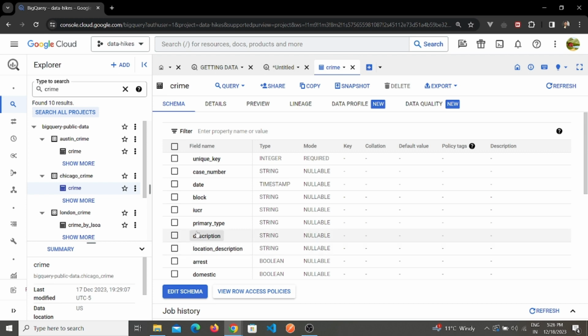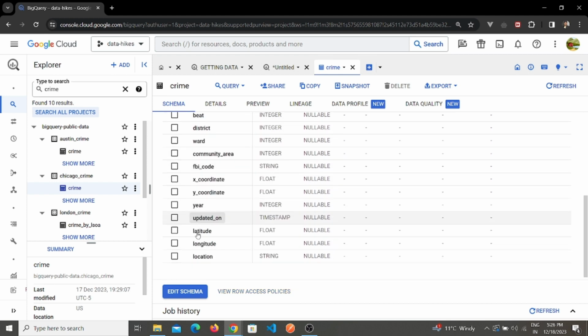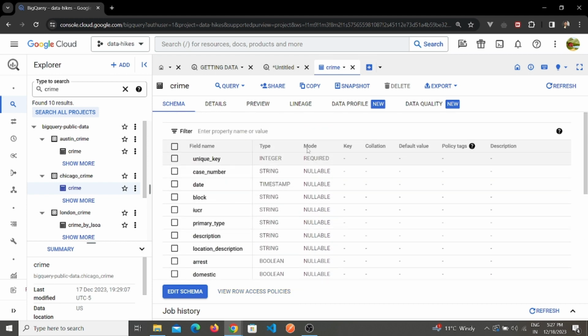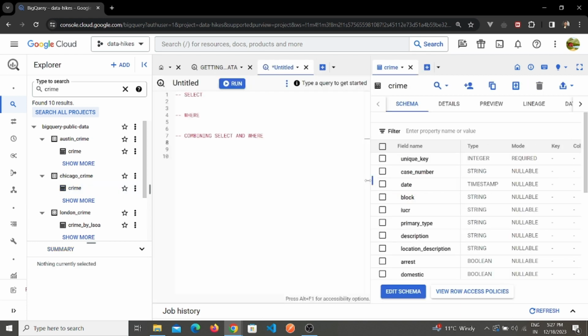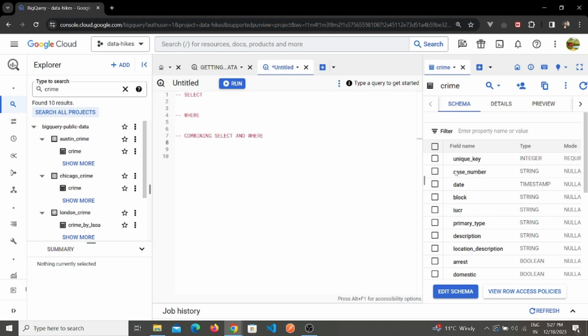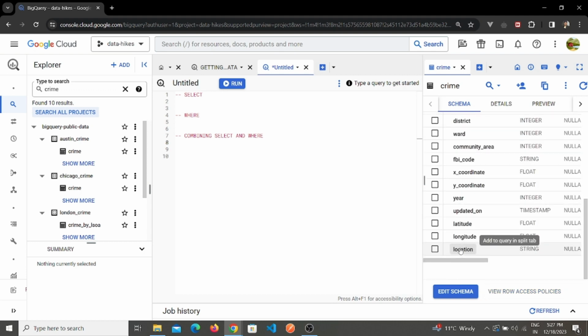This tells you all the kinds of columns that exist in the crime table. A nice shortcut, a nice way to see your table and your query at the same time, is to hit this little arrow and say split tab to right. So you can see your table's structure, or your table's columns, on the right side.